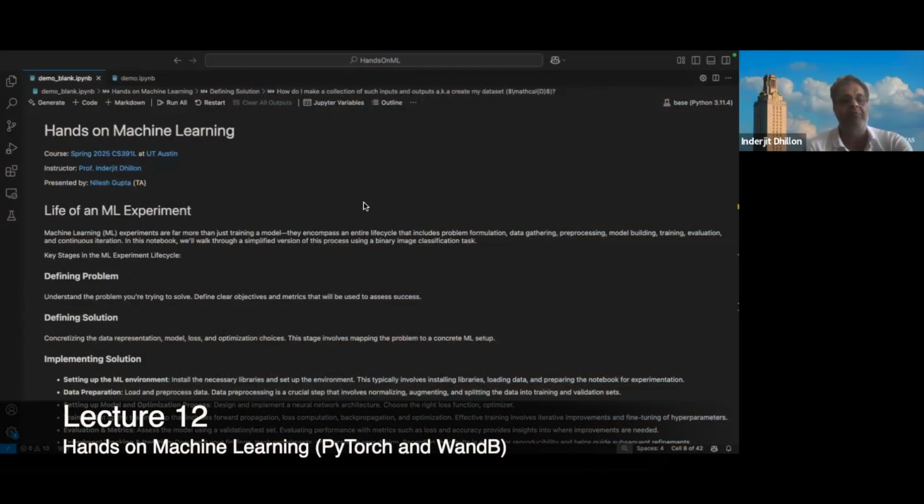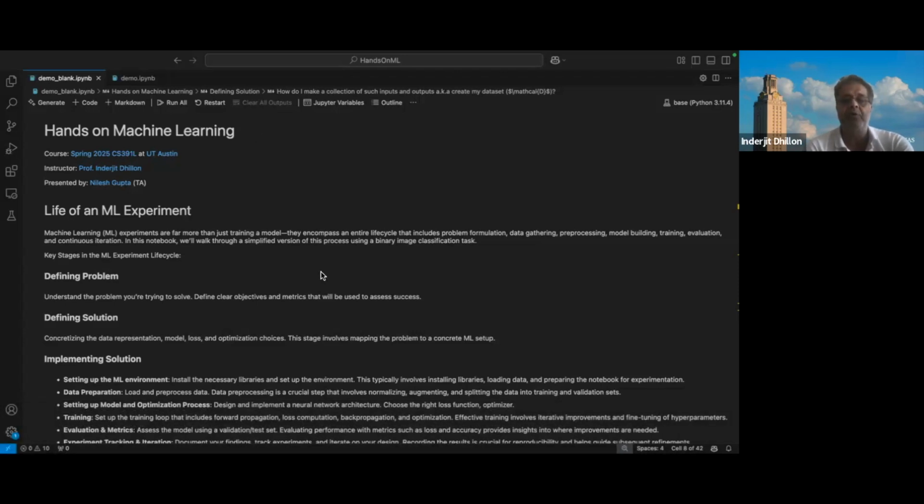And so today, to help you a little bit in some of the coding parts of the homework, Nilesh will give a lecture and talk a little bit about PyTorch and associated things.